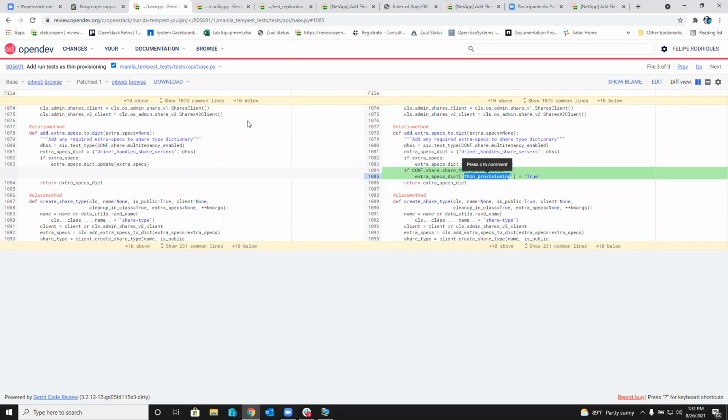I'm just using this to overcome a problem that we have: we don't have enough space for running the CI with FlexGroup, because FlexGroup requires a lot of space, at least 400 per share. So this is a way that we can overcome this issue.